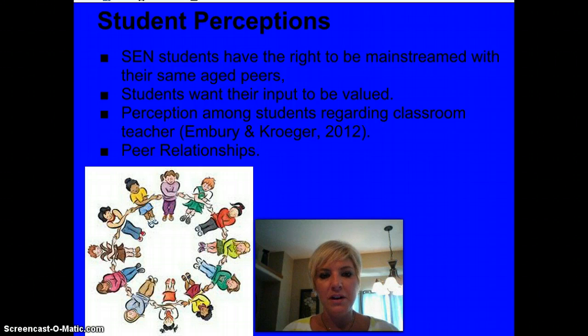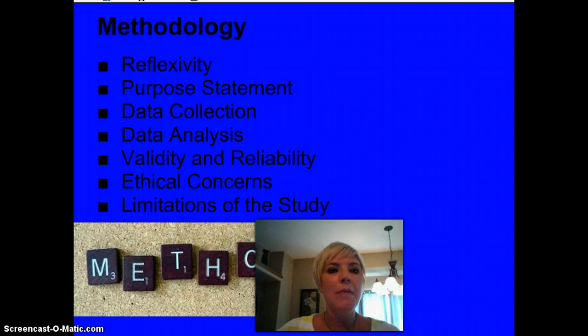Perception among students regarding classroom teachers: if they feel that they're being negatively treated, then they don't really have the room to grow. Peer relationships also, in this study, were found to be better with all students, and they didn't feel that they were being negatively affected by other students. So for methodology, I looked at these things.